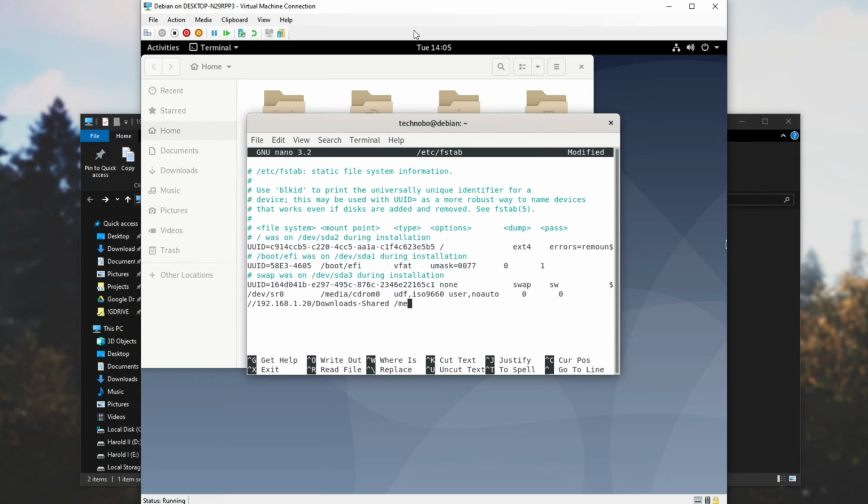Then I'll be doing space slash media slash the name of the folder, which we called downloads hyphen shared. But of course, if you named it something different, you'll put that name in here. Space cifs space credentials equals slash home slash followed by your username slash .smbcred, which is the file we created storing our Windows credentials, comma iocharset equals utf-8, comma gid equals followed by our gid, which was 1000, comma uid equals 1000, comma file_mode equals 0777, comma dir_mode equals 0777, space 0 space 0, enter to go into a new line just for easy access of this file later, control O, enter, control X.